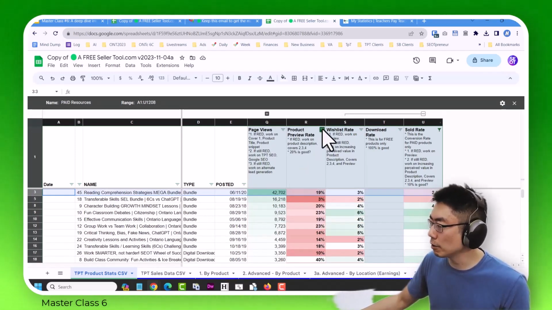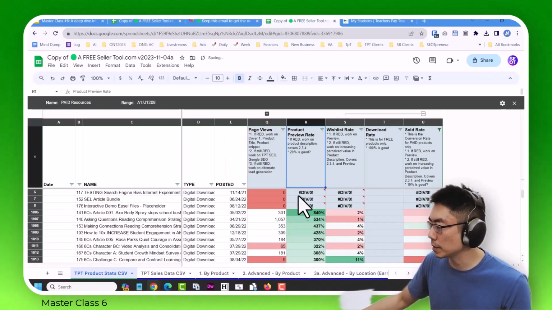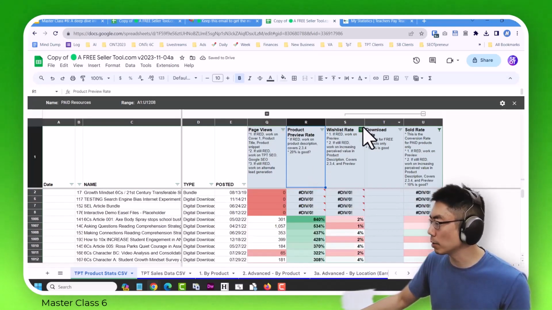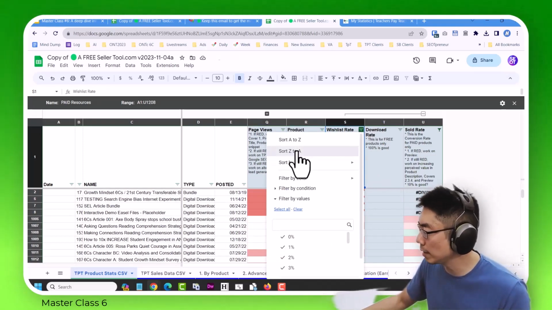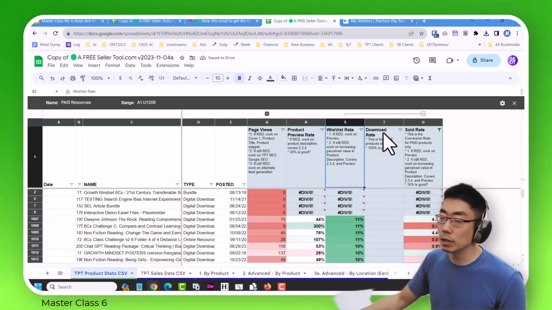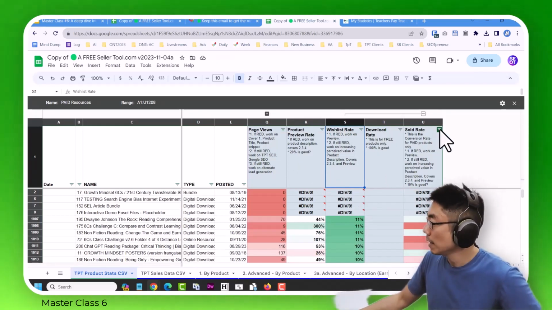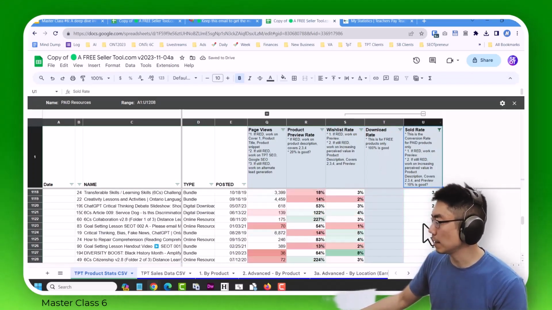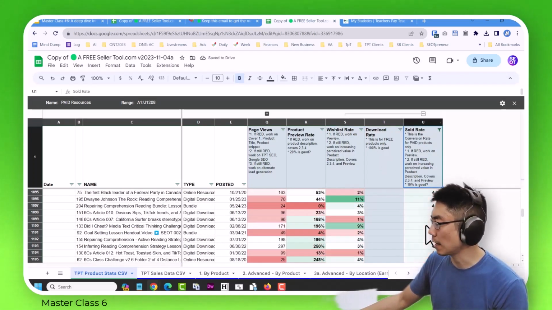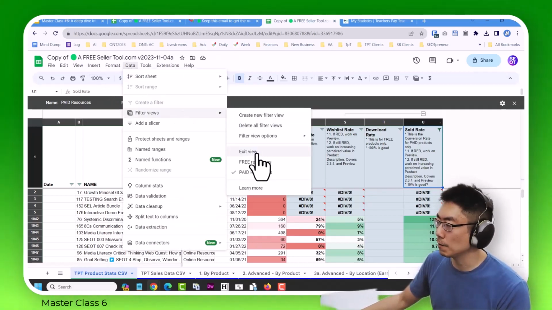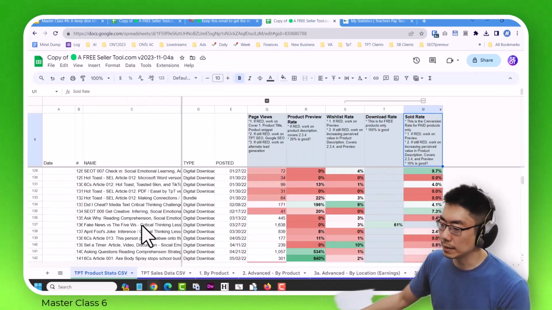If I want to filter it by product preview rate, I'm going to go sort Z to A. And you can see that the color scheme goes like that. I can sort it by wish list rate, sort Z to A. And again, it's a color gradient. Downloads are empty because this is the free resources. And then in the sold rate, I'm going to sort Z to A. And then I can see it's color coded based on the highest and the lowest number. Now, if I want to get out of here, I just click on Data, Filter Views, Exit View, so then I can see all the data.